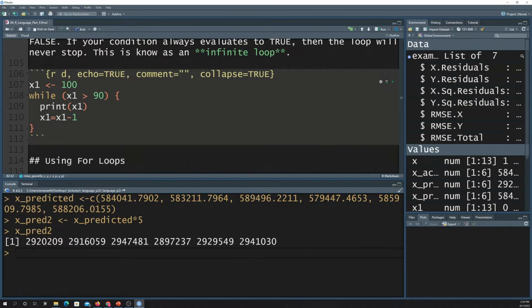Okay, so here is an example of a while loop. Basically, while loops are executed until a condition is no longer true, right? So I'm starting off with a value of 100. This is basically a scalar, or like a vector with one value in it. So what I'm saying here is while x1 is greater than 90, do this.